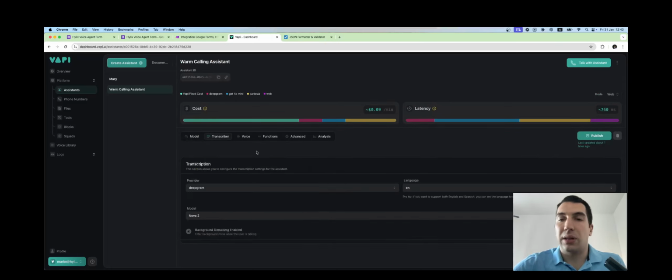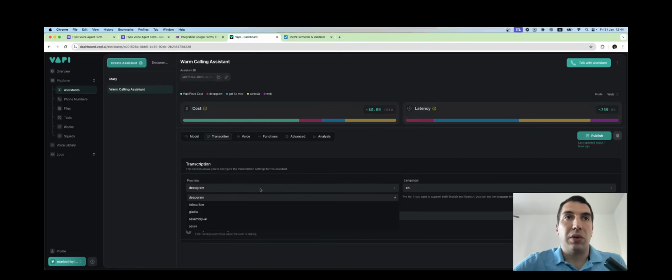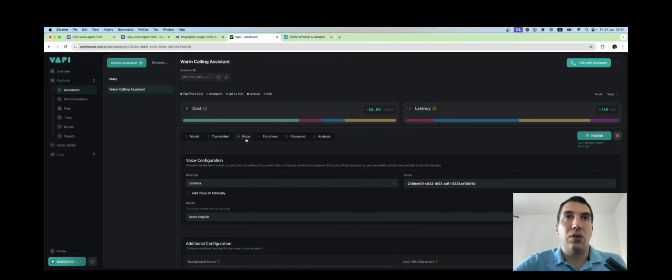Next, we select the transcriber, which will convert the speech to text. Deepgram is good. You can experiment with other models, and you select the voice. Do you want male or female, what accent, and so on. Once you save this, you can plug everything into make.com and run the system.